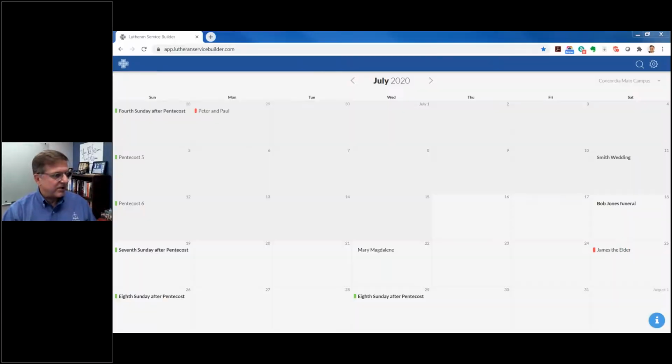So I'm going to switch over to my account right here. I'm going to show my screen, and I'm going to go screen monitor 2. I'm going to show my screen, make sure that it's there for you. You should be seeing my opening screen right there. If you're not, please let us know and we'll try to address that, but there should be the opening screen. So when you sign in, this is going to be the view that you're going to see, app.lutheranservicebuilder.com. This is your main screen.